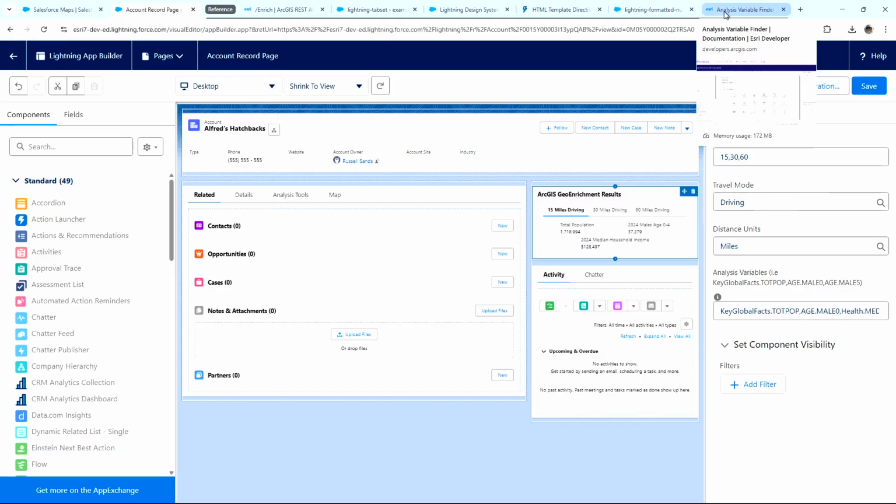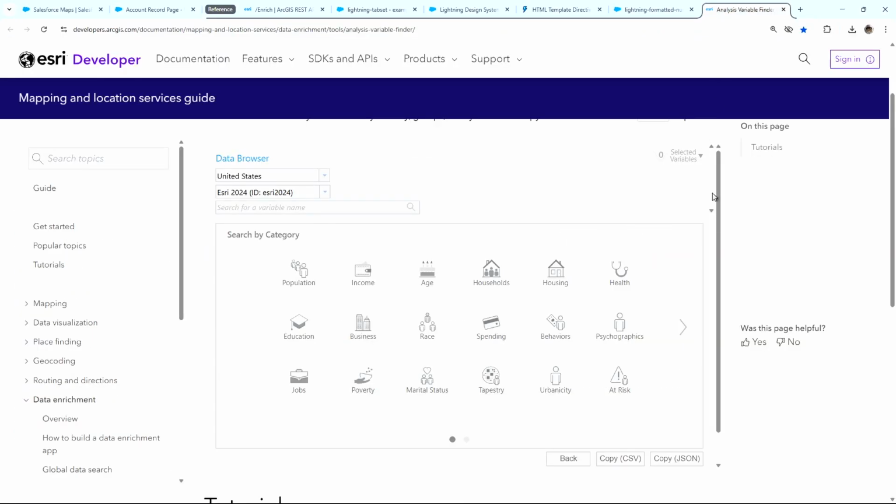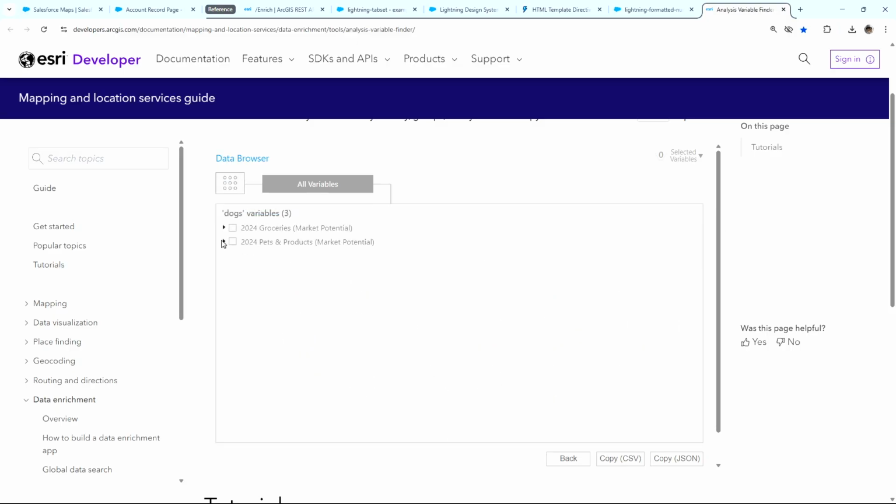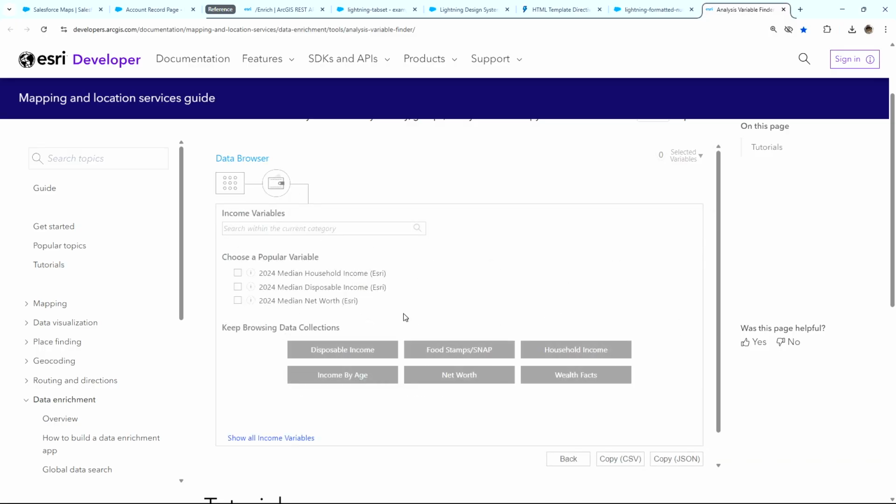One thing that's really helpful if you're starting with a geo-enrichment service but haven't used it before is we have this analysis variable finder. It's in the documentation. And I could search for a variable by name, so I could search for dogs and see what data we have about dogs. Household owns 1 dog, household owns 2 dogs. Or I could come in here and explore this by category.